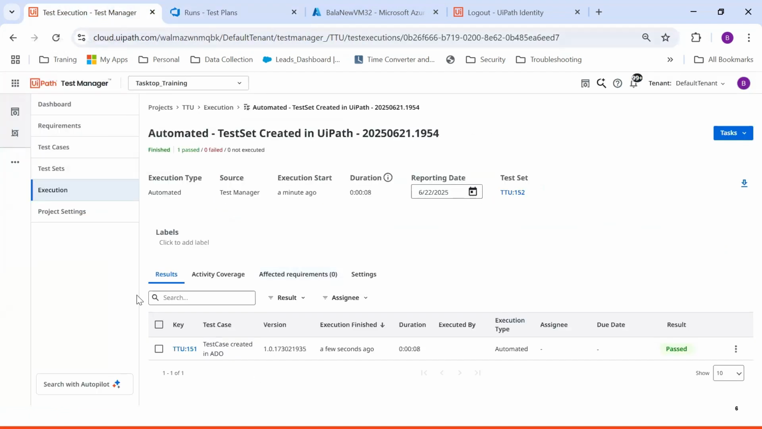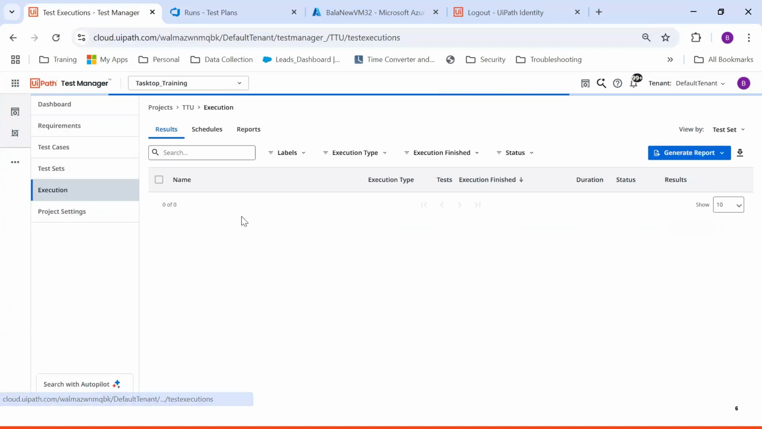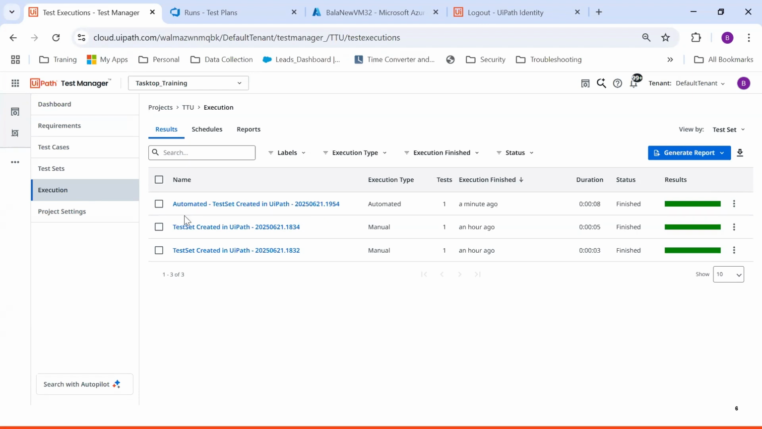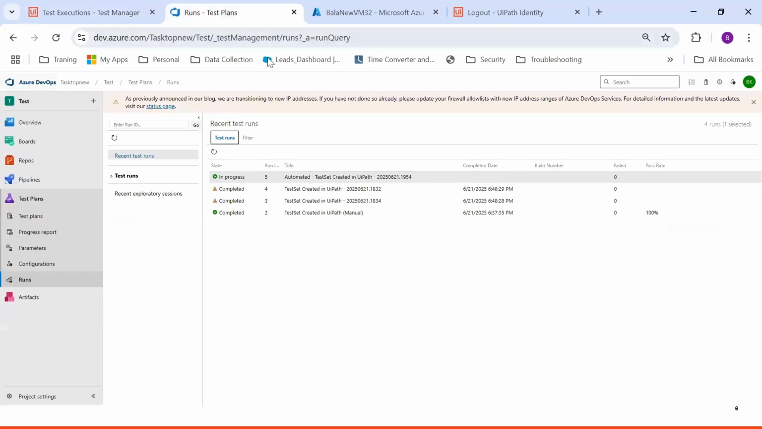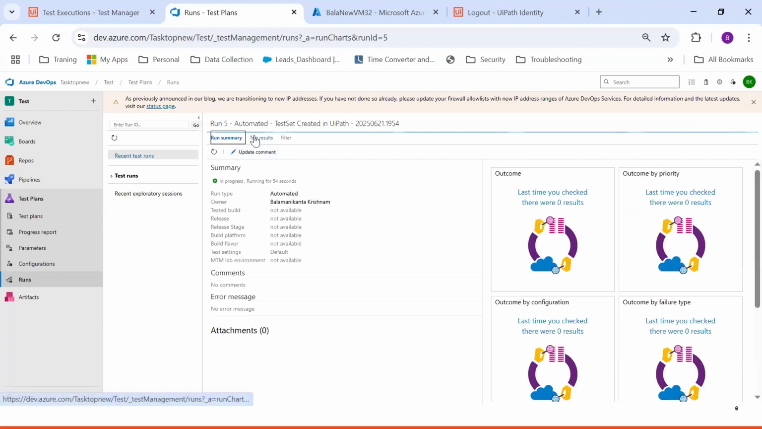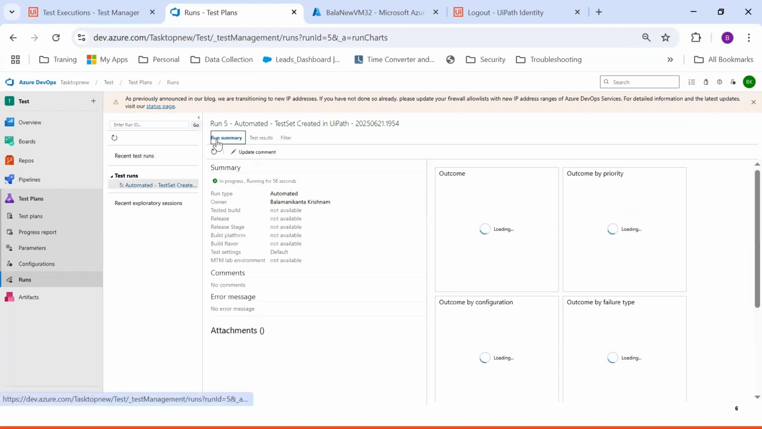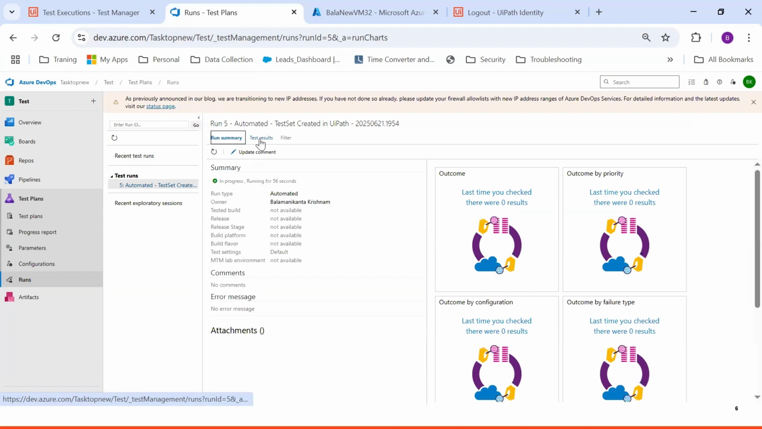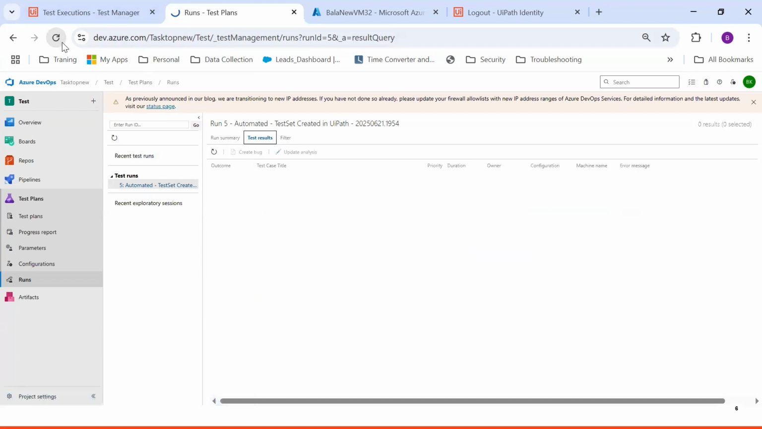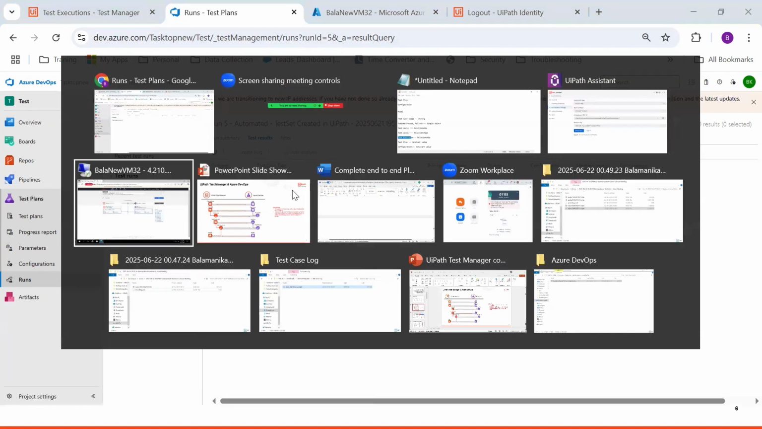Let's validate the execution. If I take this execution, you see the automated test case ends with 1954. So it's 1954. It did not come over here. The test results did not get synced. Okay, something is wrong. Let's verify.